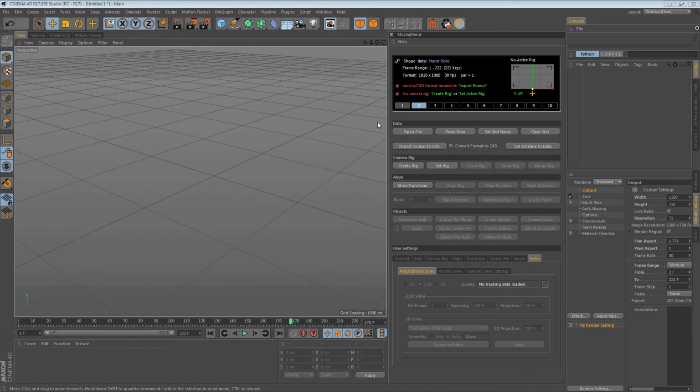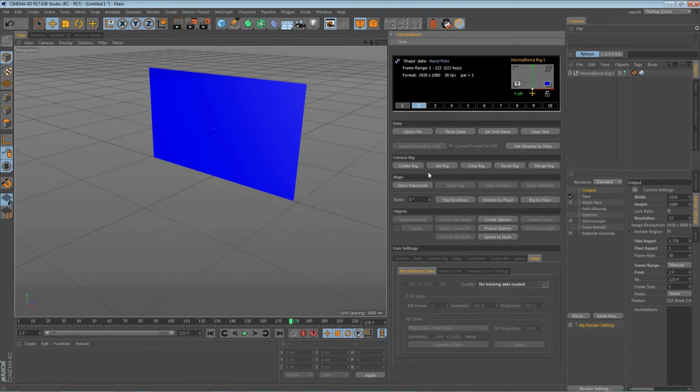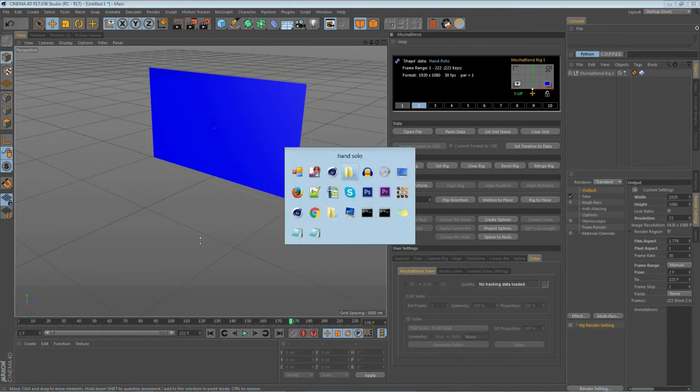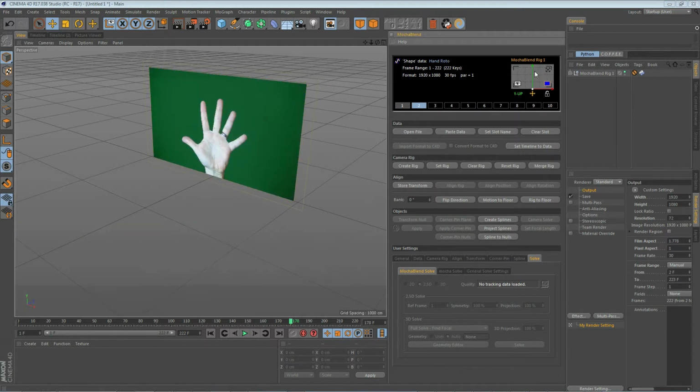The first thing we want to do when we load data in is to clear out these warning messages. First, let's import our Mocha format into Cinema 4D here. Then let's create a rig. Then we'll set the timeline in Cinema 4D to match the Mocha data. And finally, we'll go ahead and pick up the first frame of our image sequence that we tracked in Mocha, drop it into the view area here, and it will pop up on our background.